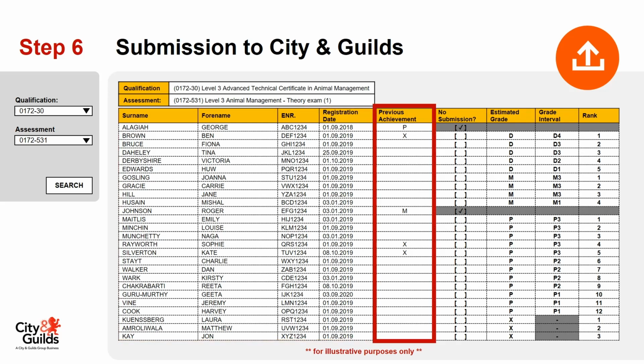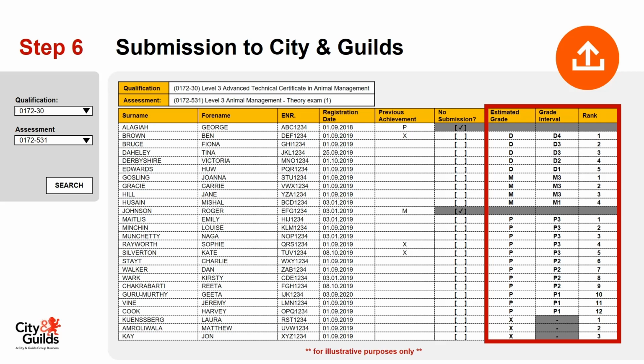This will always be the highest achieved grade. You'll then need to inform us which candidates you wish to submit grades for. Candidates who you do not intend to submit a grade must be marked as no submission. This may be because they are either no longer on programme, have previously achieved the assessment, or will complete the assessment next year. For all other candidates, you will need to input the grade, grade intervals and rank order, where applicable, from a drop-down menu, as per the previous slides. Once you've completed the process and the process has been signed off by the head of centre, you'll submit the grades to City and Guilds.